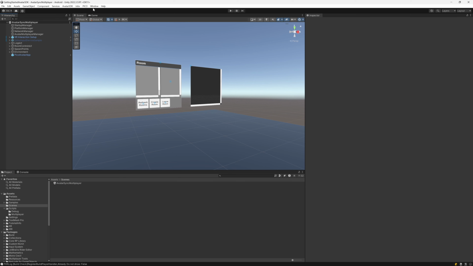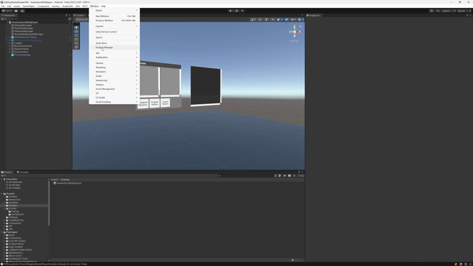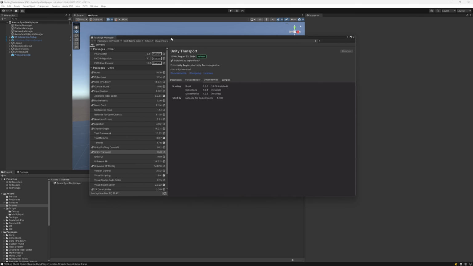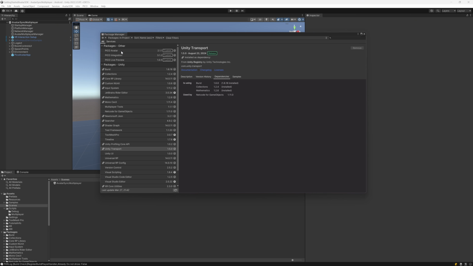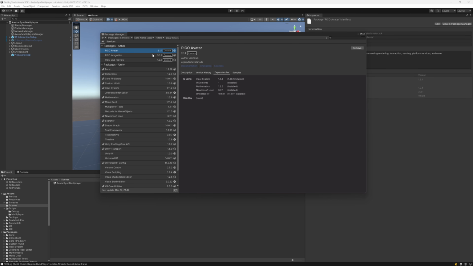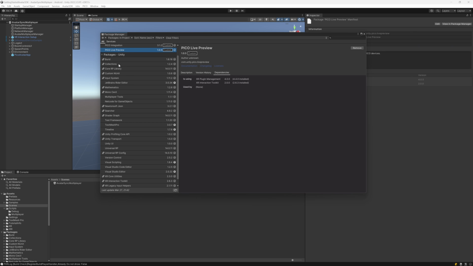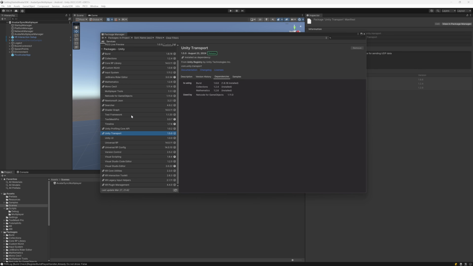Let's open the package manager and have a look at the changes I made in the packages. I've updated the PICO SDK packages, so this project uses the PICO Unity Integration SDK version 3.1.2 and Avatar SDK version 2.1.1. And I also added the PICO Live Preview package, though we won't be using it in this tutorial. The main addition here is the Unity Netcode for Game Objects package, which enables multiplayer support.